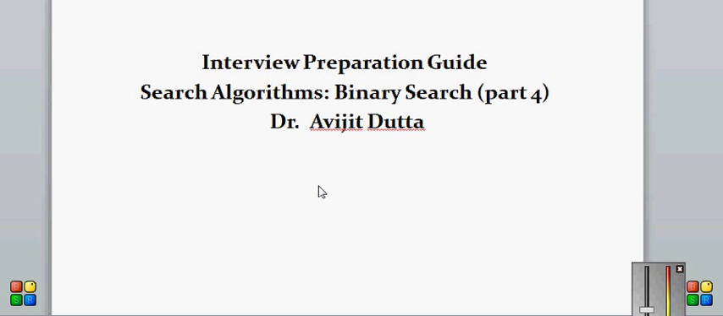Welcome back to InGuide. We are focusing on search algorithms and specifically binary search. Today we'll describe another problem, which is the fourth problem in the series. Let's look at the problem.